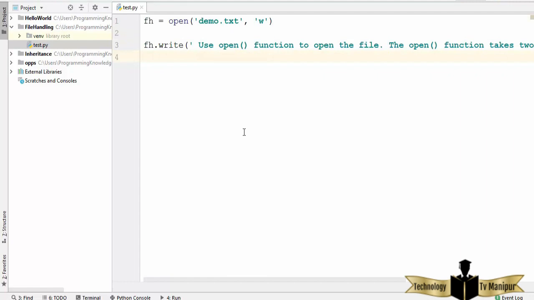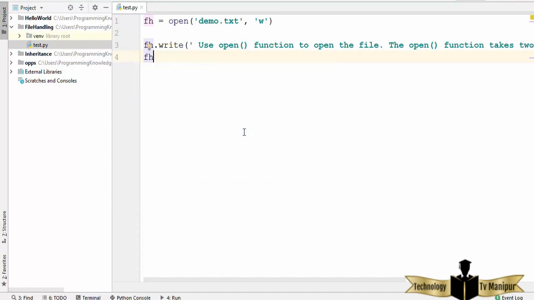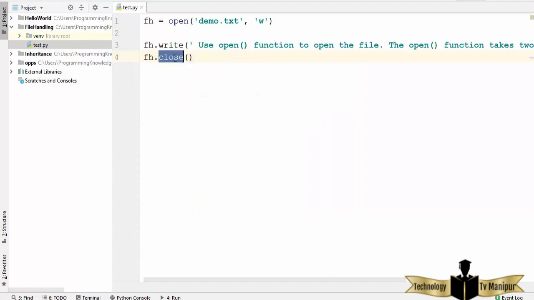Now what does this close function do? This close function is used to close the file and immediately free up any system resources used by your file handler, which is fh, and it's a good practice to use this whenever you are done with the handling of your file. So always remember to use this close function after you are done with the handling of your file. This is a good practice, but I would say you must call this function.